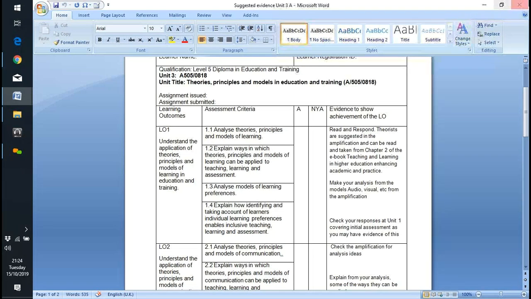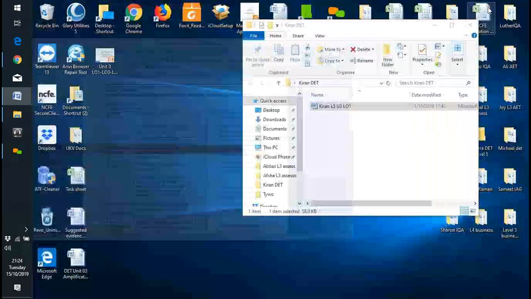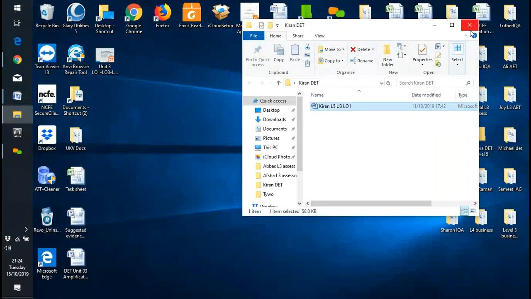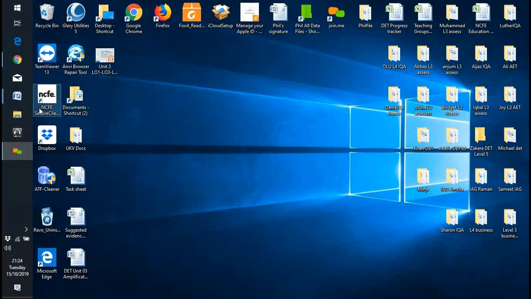I've actually put that to one side. So now theory is finished, and now we just have to concentrate on models of learning. So no more theory is added.